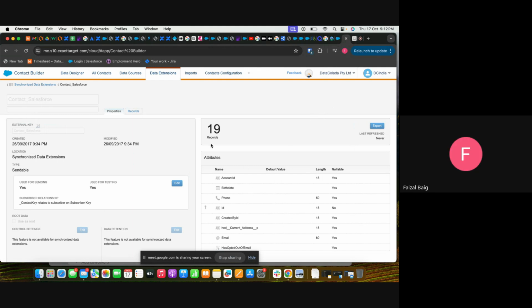The question is, there are two data extensions. One is the synchronized data extension, which has all these fields. Also, one is the normal data extension that also has the same fields. The records are also the same. But instead of using synchronized data extension, why do we use normal data extension?